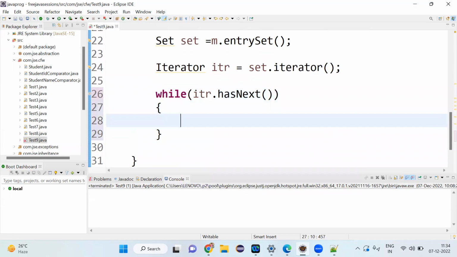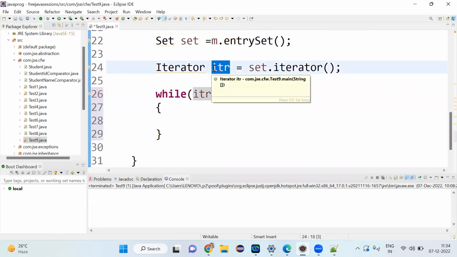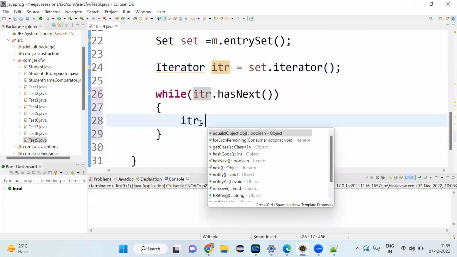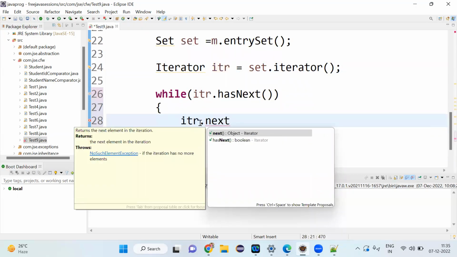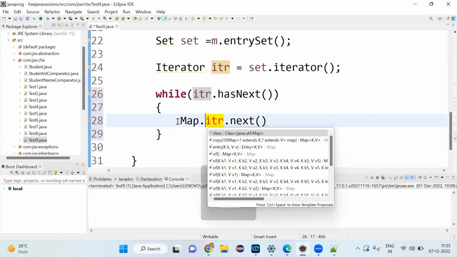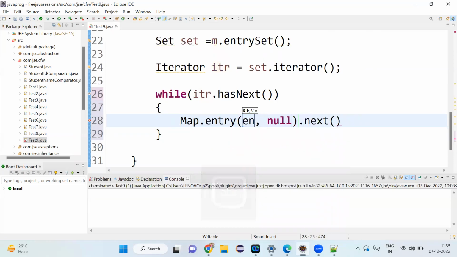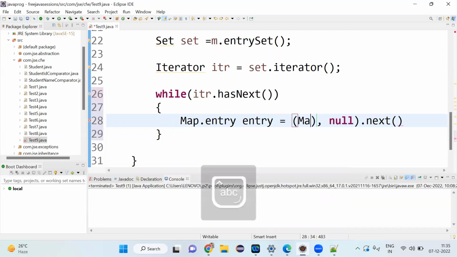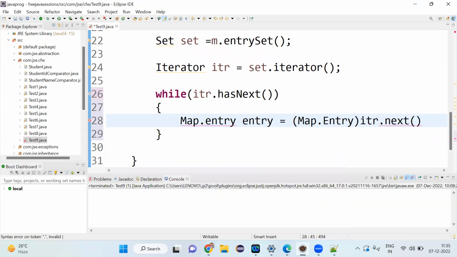Now everything is available in the form of entries, a set of Map.Entry itself. Now if I am calling itr.next, what is the return type, sir? Object. So this object I am supposed to typecast to Map.Entry. How can you do this? Map.Entry entry equals, here Map.Entry. Like this you are going to typecast, because you're not mentioning any generic type. That is the reason you have to explicitly typecast. Ctrl+Shift+O, Map.Entry. Okay, why are we getting this error? Converting to Map.Entry so that we can get key and value separately. Okay, Map.Entry.